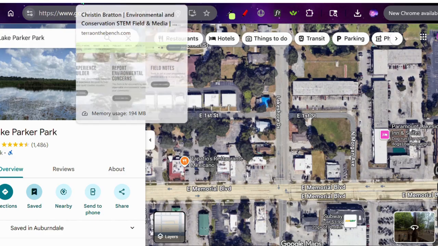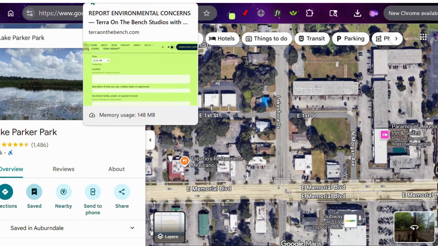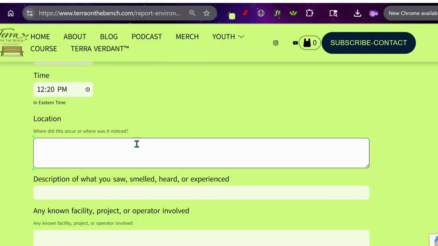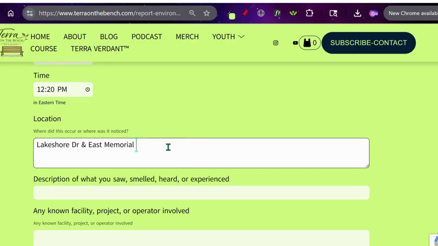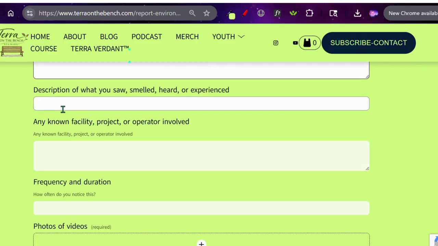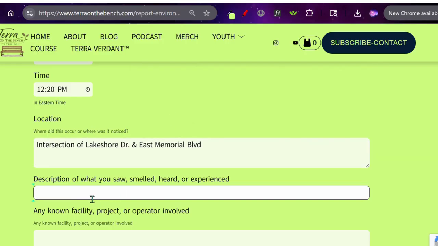You're going to go back to the website, so it's Lakeshore Drive and East Memorial Boulevard. Intersection of Lakeshore Drive. Okay. Awesome. And then description of what you saw.